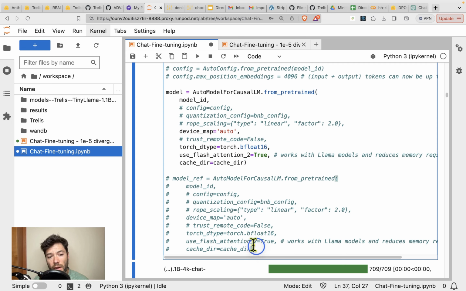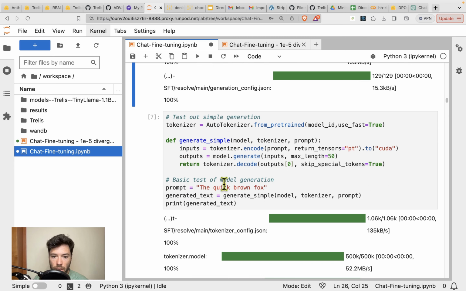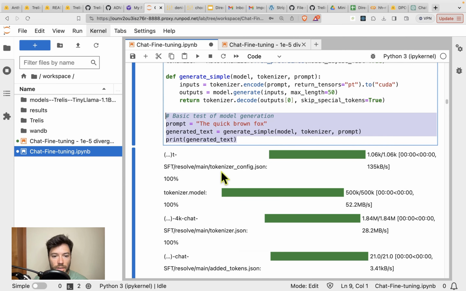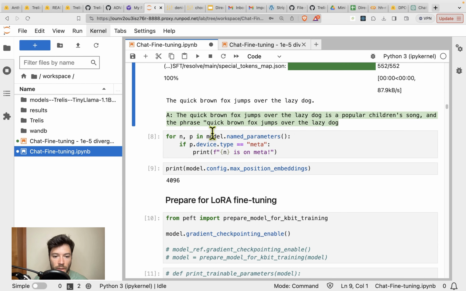Now, you can load a reference model by loading an exact copy, but actually the trainer will handle that for us. So I'm not going to load a reference model. I'll just load this single model here. Next up, I'll load the tokenizer. I can run a quick test generation just to see that the model is working correctly, which it is.